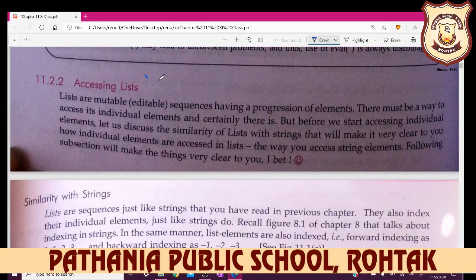Next is accessing a list. You have already created a list. Now the next step is accessing a list. How will your list be accessed? Lists are mutable, editable sequences having a progression of elements. There must be a way to access its individual elements, and certainly there is.